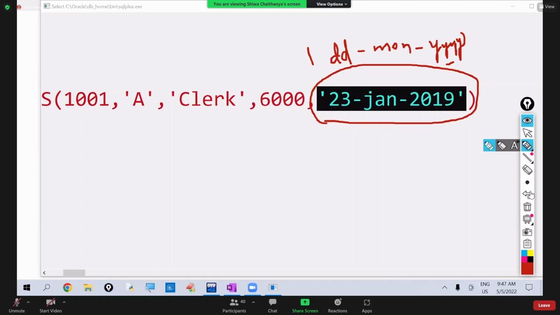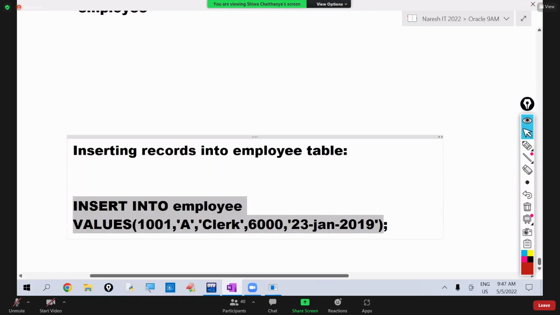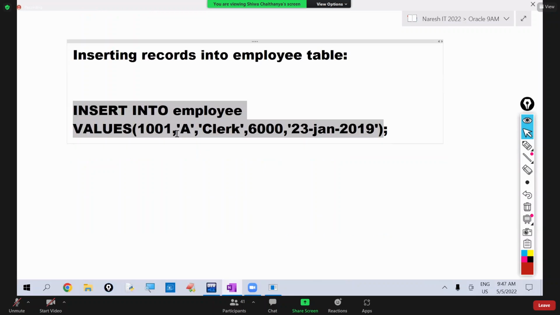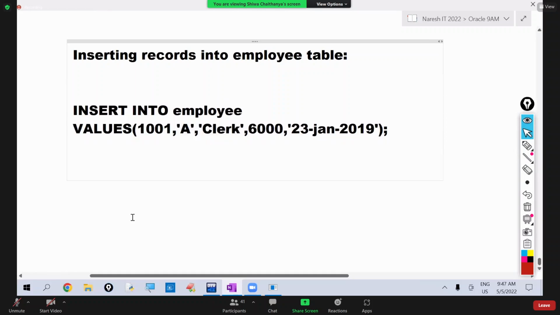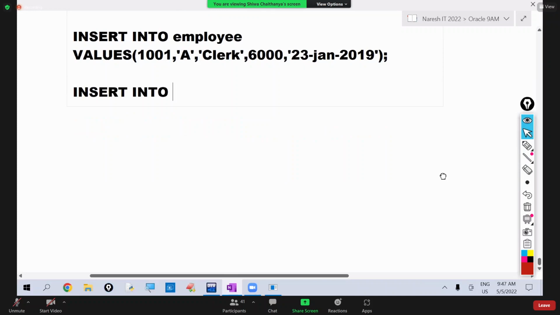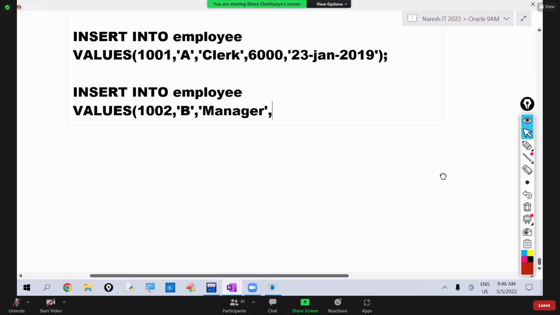So if you practice this example, you can understand how we can create the table by using number, varchar and date data types, and how we can insert number values, varchar string values and date values. So like this, you can insert the records. I want to insert one more record. So what are we trying? Insert into table name employee values 1002 we are giving. Name I'm giving as B. Next, job title I'm giving as manager. Salary I'm giving as 9,000. Next, date of joining I'm giving as 17 August 2018.